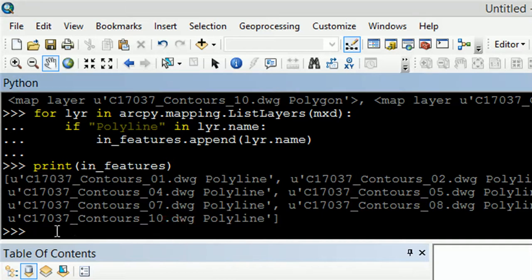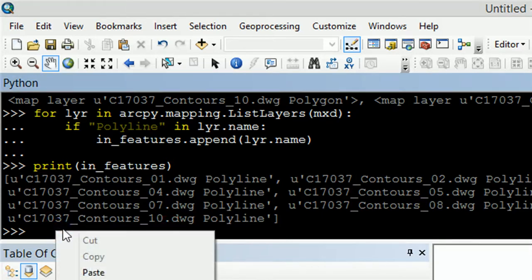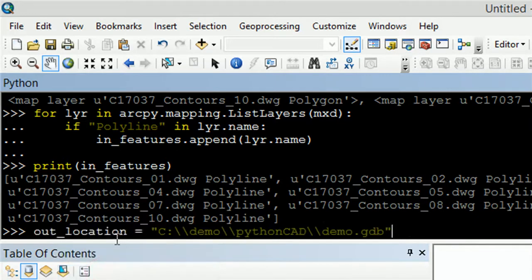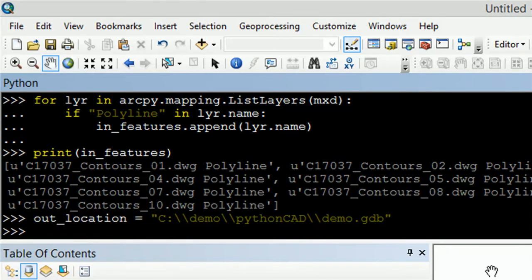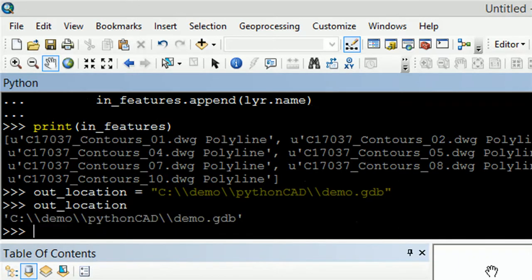We'd also like to make a place to put these, so I'm just going to paste in a location. So we've got out_location, just made that variable there, and we're going to assign to the out_location this string. Now you'll notice that in the path name I've got double backslashes. That's just to ensure that these do appear as proper backslashes once it's in the code. So out_location equals that string. Let's enter that, and again we can just double check. Let's have a look at our out_location. And there we can see we've got that string.